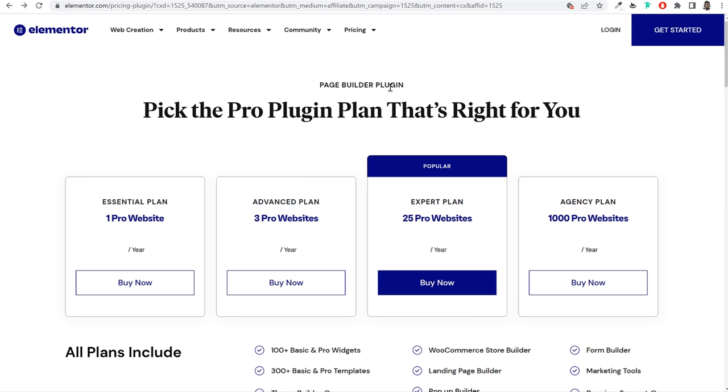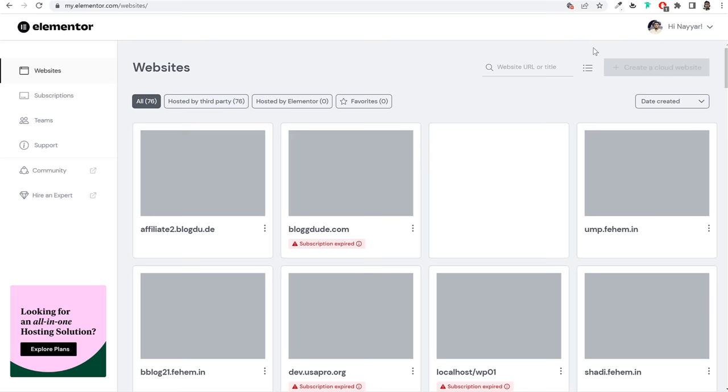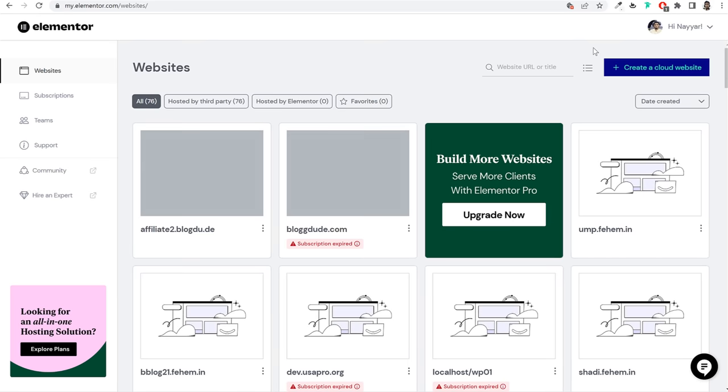And if you want to install the free version, let me show you how you can do that. First of all, you have to create an account. So you can click on login. If you already have an account, you can just log in. Or if you don't have an account, once you click on login, they will ask you to create an account. Because I already have an account, I'm automatically logged in.